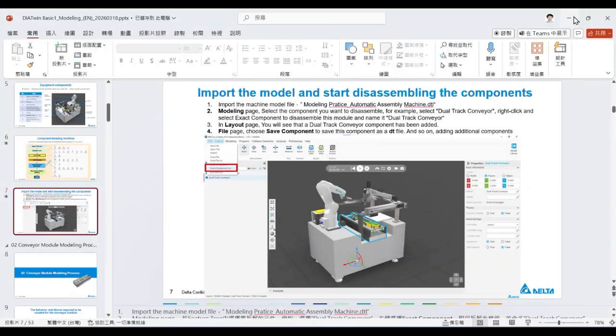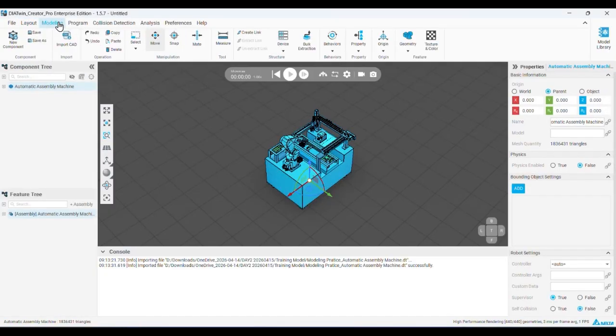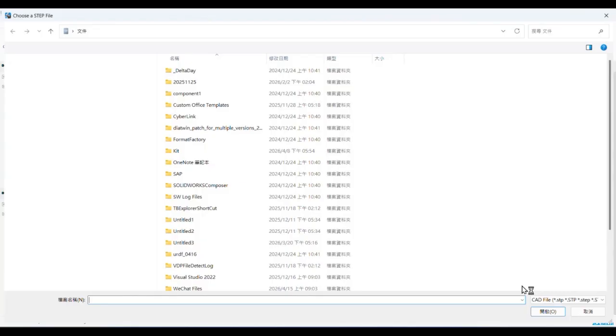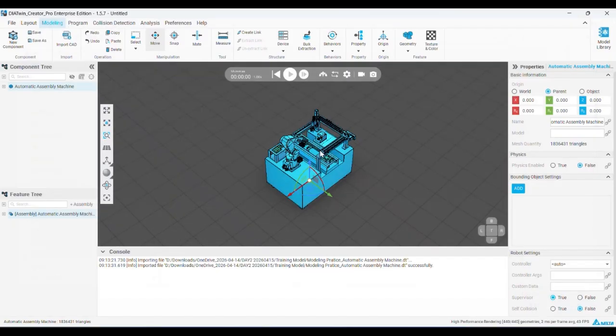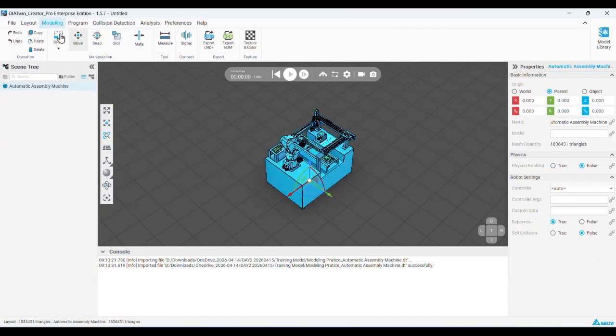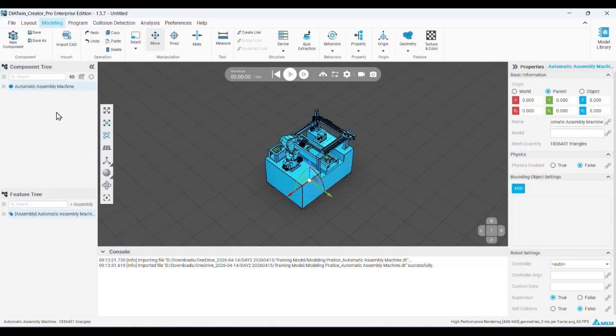After you import your file, I will show how to import it. If you want to import your CAD file, click on modeling and import CAD, and import a new component. You can select the STP file right here, and after you import it, there will be a single component in our scene tree. So you just import your CAD file, and you can save it as a component first.